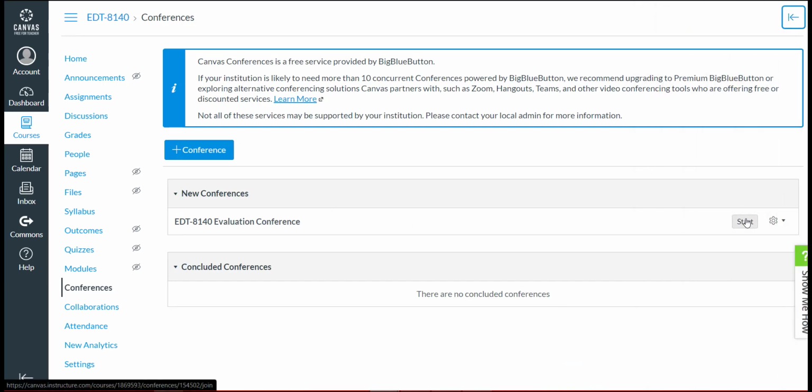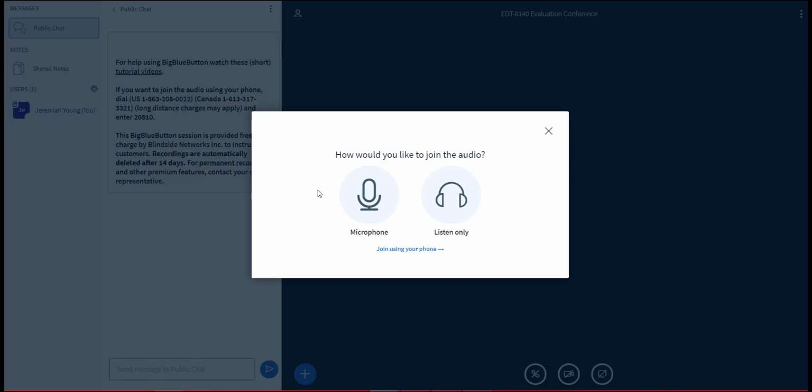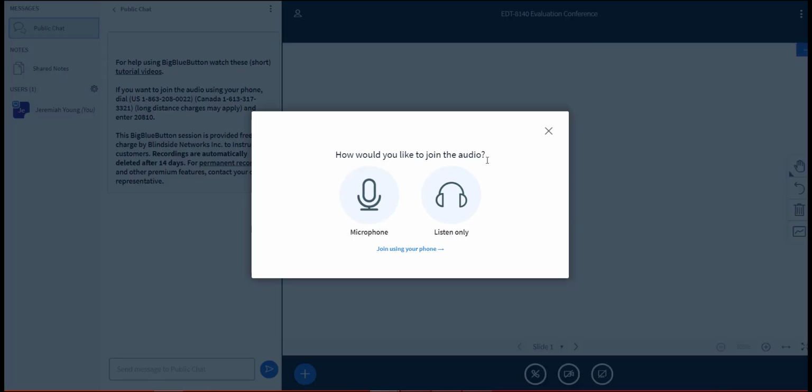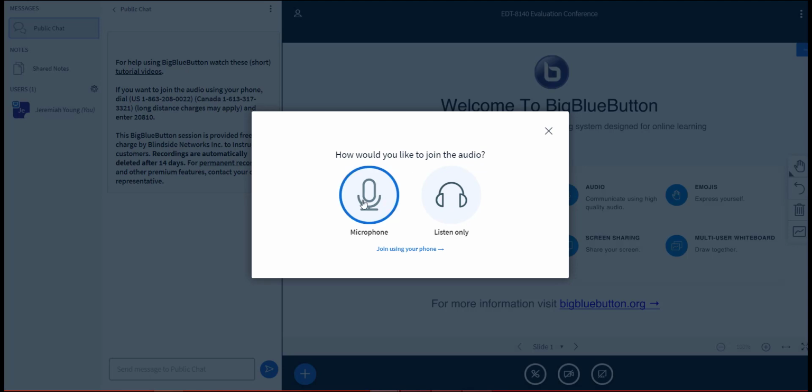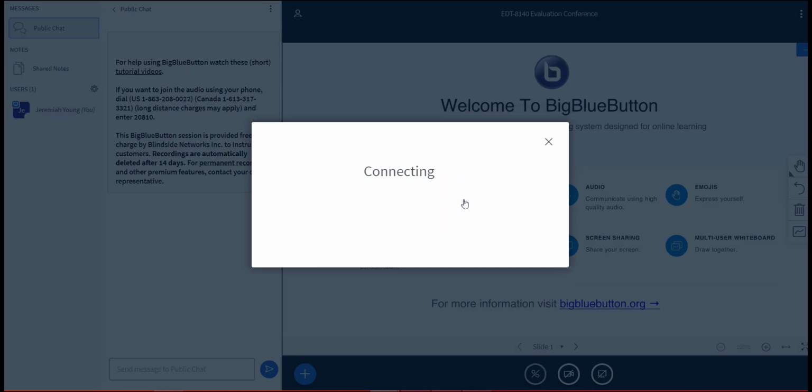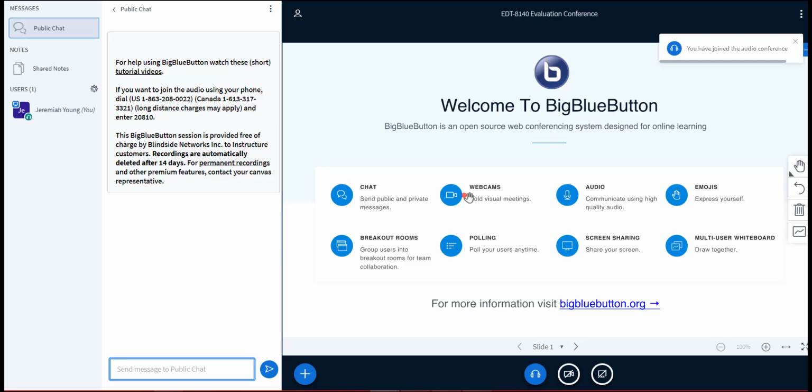So we're going to go over here, there's some settings there, but we're going to go ahead and go Start. And here we go. How would we like to join? Well, normally during class you would want the microphone on, but right now we're going to listen only. The only person in this conference.